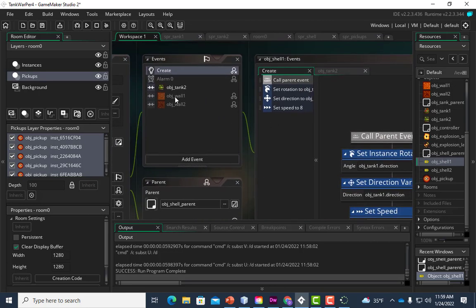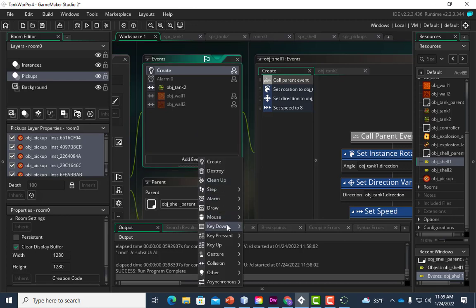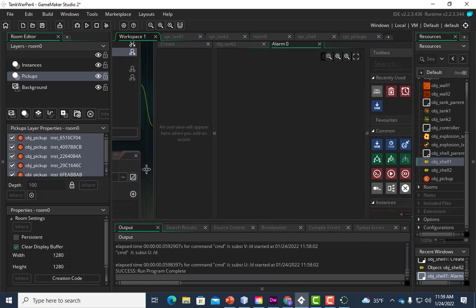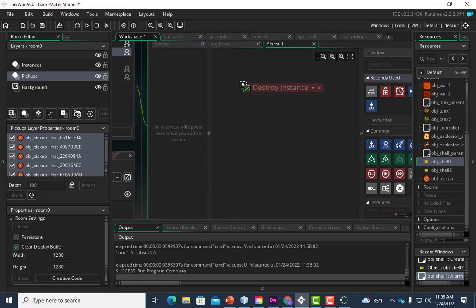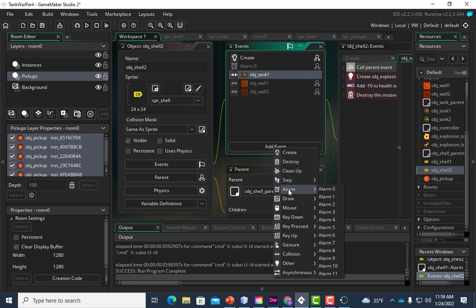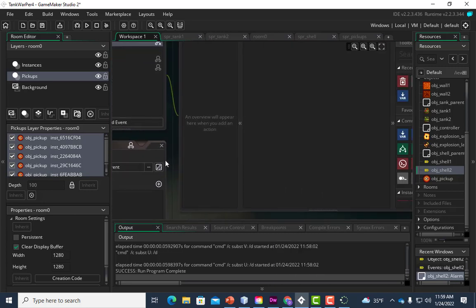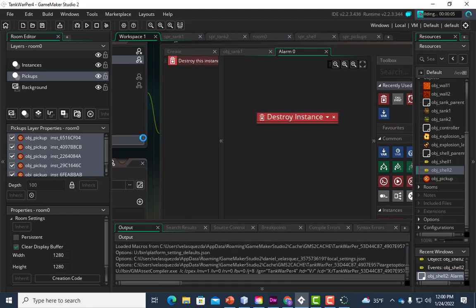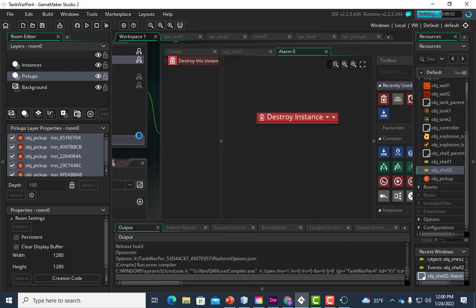Okay, so one thing we can do when you're having a problem like this is you can say, well, maybe we put it in the children, okay? So what I'm going to do is add an alarm event here. So don't do this yet. Let me just see if this actually fixes the problem. I put an alarm 0, and what I have it do is destroy itself when the alarm 0 goes off. Okay? And then I do the same thing in shell 2. I put in an alarm 0 event. When the alarm 0 goes off, I'm just going to destroy myself. Okay? So let's just see if that works. I'm really puzzled here. I don't know why it's not working.